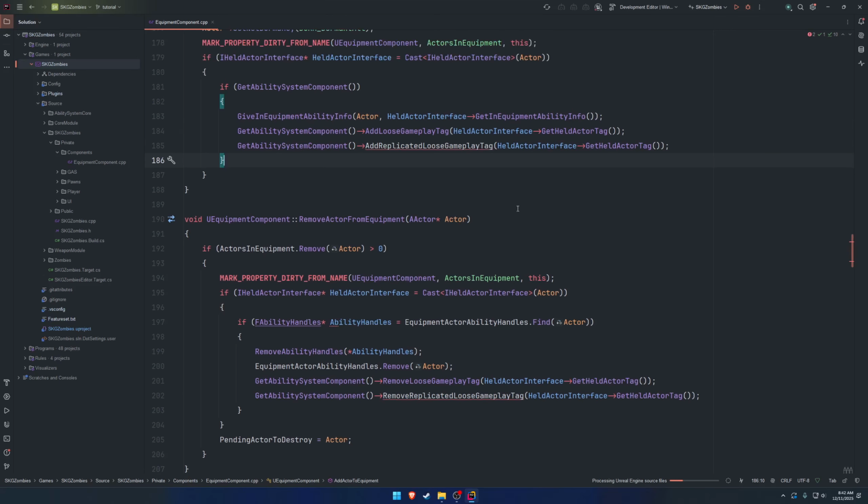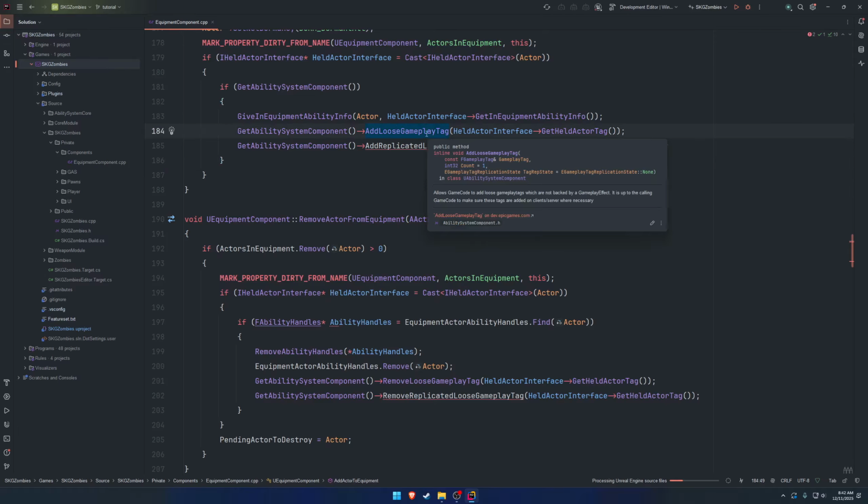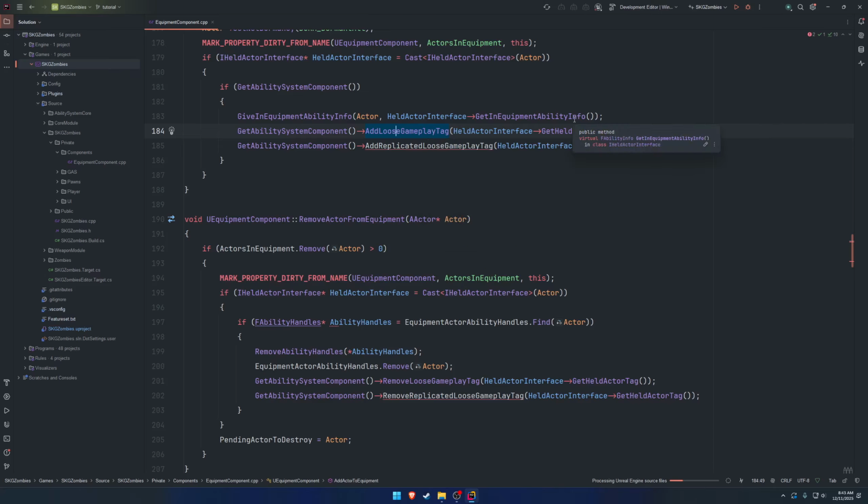Simply put, these functions no longer exist. So what we want to do is replace them with their replacement, which is just add and remove loose gameplay tag. However, if we take a look, we can see it has an additional parameter, gameplay tag replication state, which allows us to choose how we want that adding or removing of the tag to replicate.